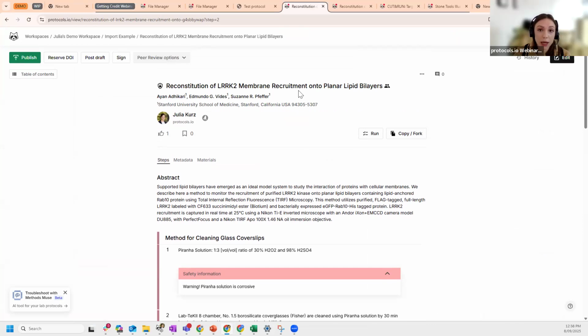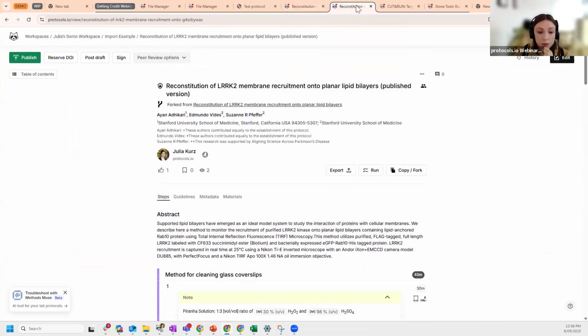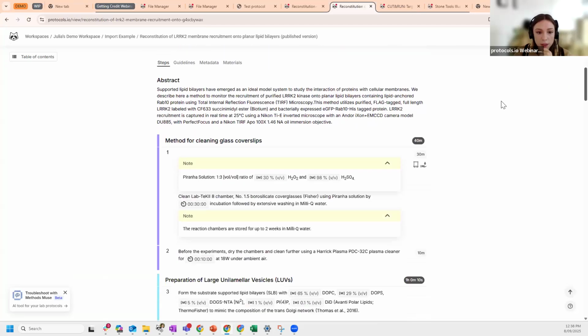I've imported this protocol, but this was a previously published protocol on the platform. I've got an example of what the published protocol looks like and what the authors did to that protocol, and that's shown here. I've created a fork from this published protocol, and we can see the authors have done exactly that.